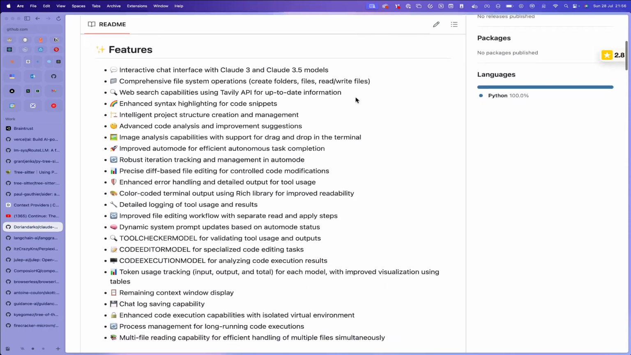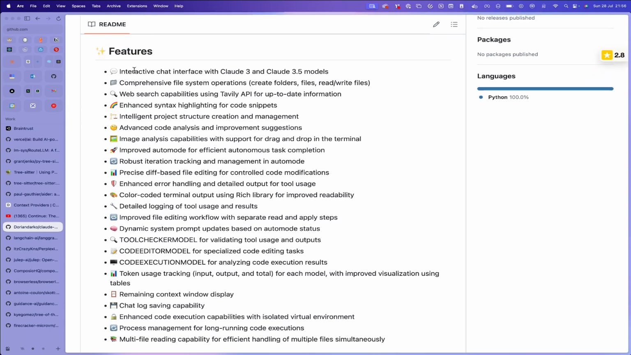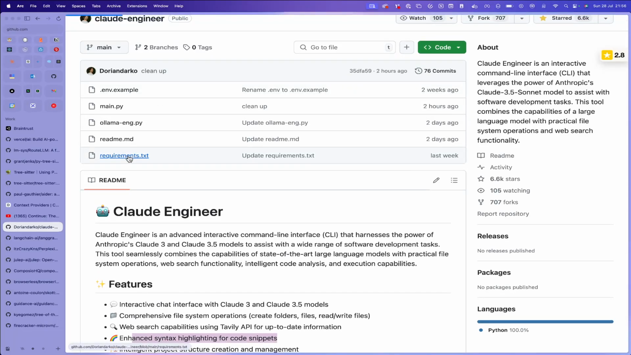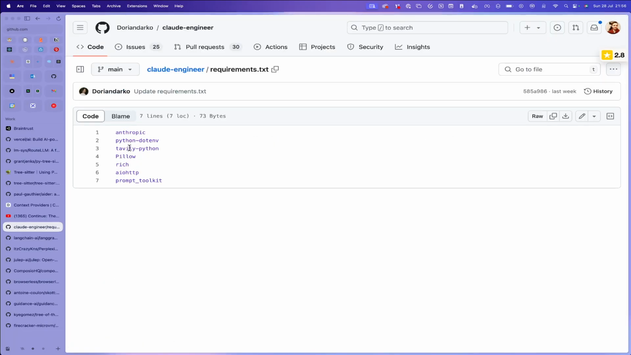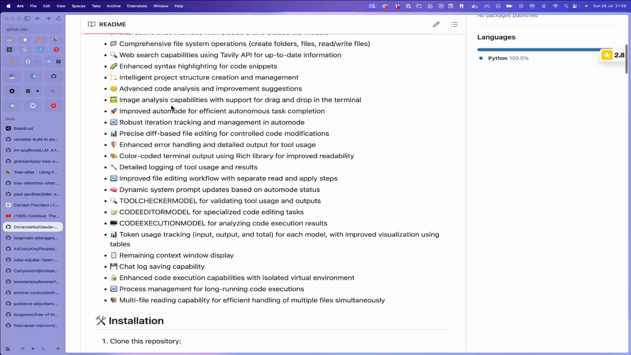So this one's interesting. I need to dig into it more. But we've got here an interactive chat interface with Claude 3 and 3.5, which is of course, at the time of this video, in my opinion, and many other people's opinion, the best LLM on the market for code, at least. Comprehensive file system operations, create folders, files, read and write files, web search capabilities, enhanced syntax highlighting for code snippets. That's interesting actually. I've not looked to see how they've implemented that. Is it with Tree Sitter? No. I don't know how they've implemented that, so that's interesting.